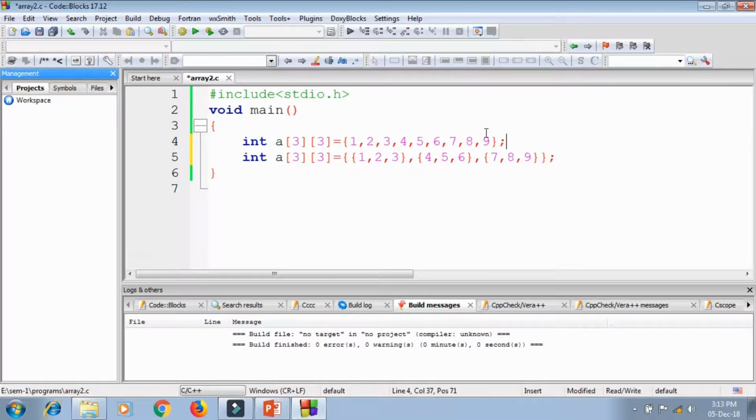Now here in the first initialization, the 1 represents the array index A of 0, 0, and the 9 represents the array index of 3 and 3. And in the second form of initialization, the first bracket represents the array index A of 0 followed by 1, 2 and 3, the second represents A of 1, 1, 2 and 3, and the third represents array of 2 and 1, 2, 3. Now let me change here A to B. So this is our second matrix.